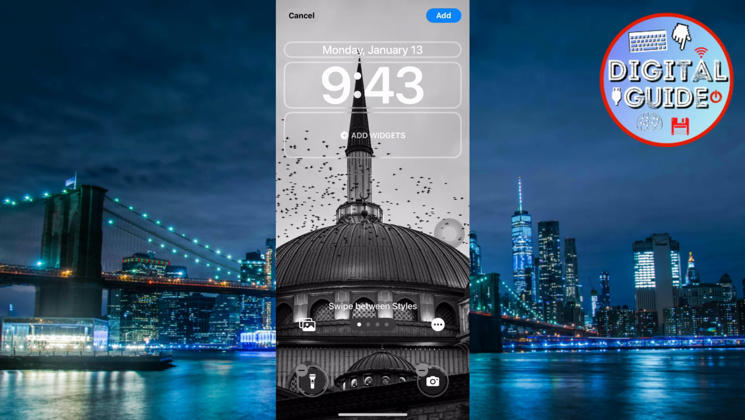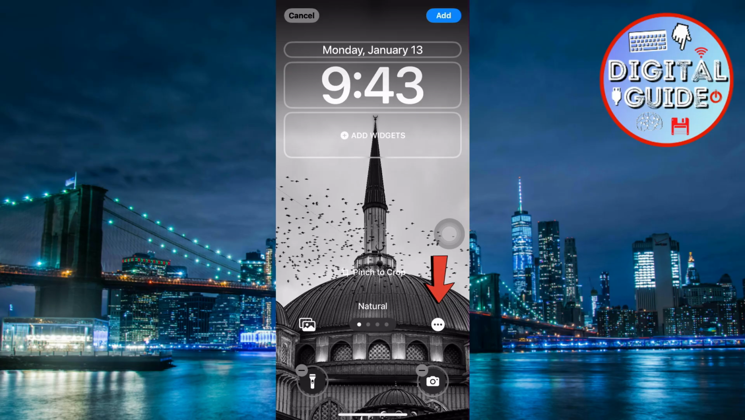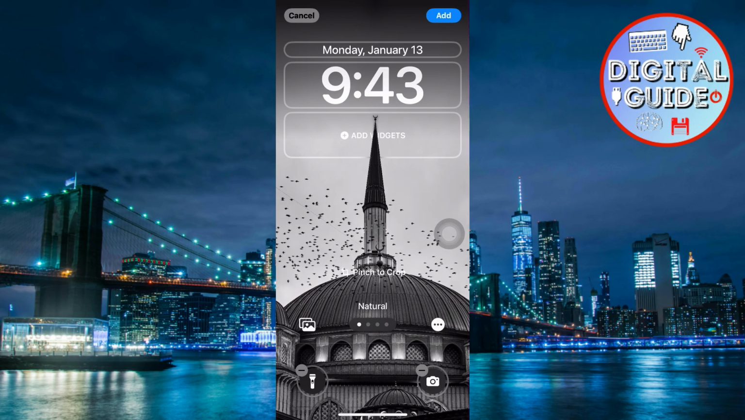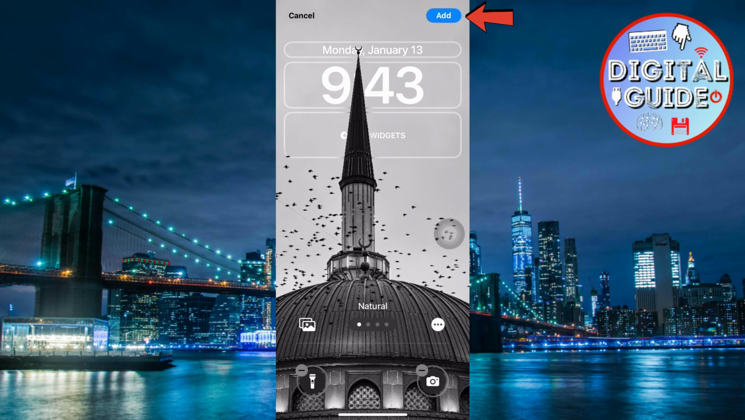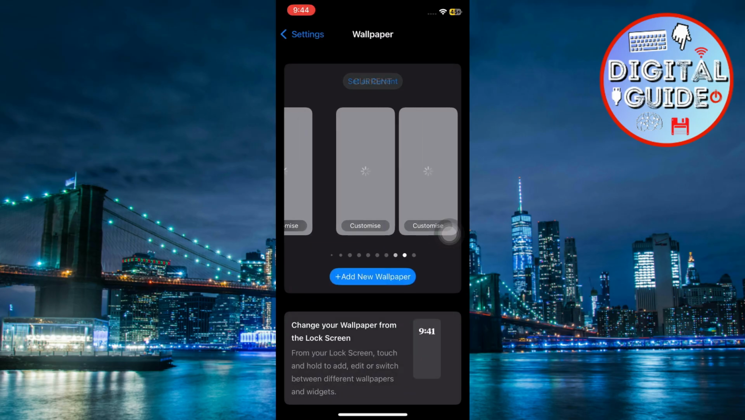Adjust the position and size of the photo to fit your screen. Tap at the three dots here. Then select the depth effect to maximize the beauty of the wallpaper. Finally, tap at the Add icon at the right top corner of screen and choose whether you want it for your lock screen, home screen, or both.